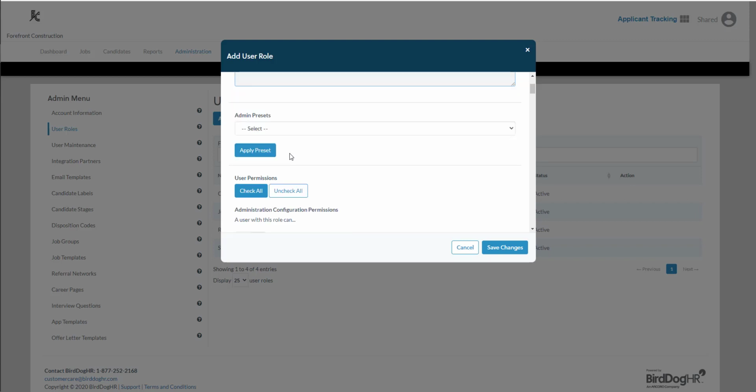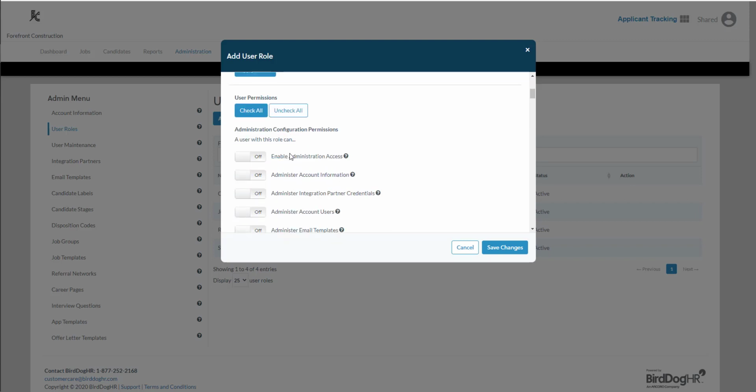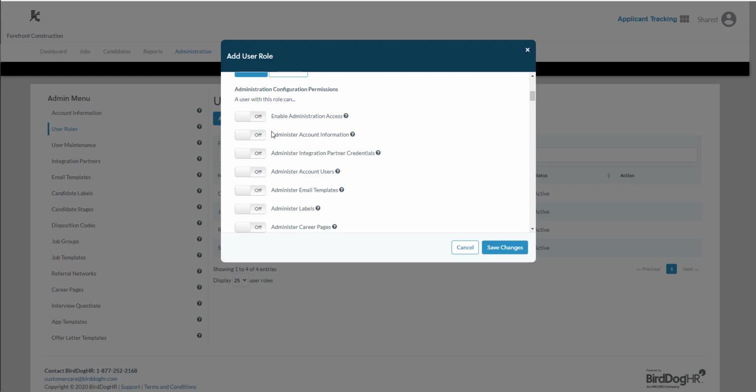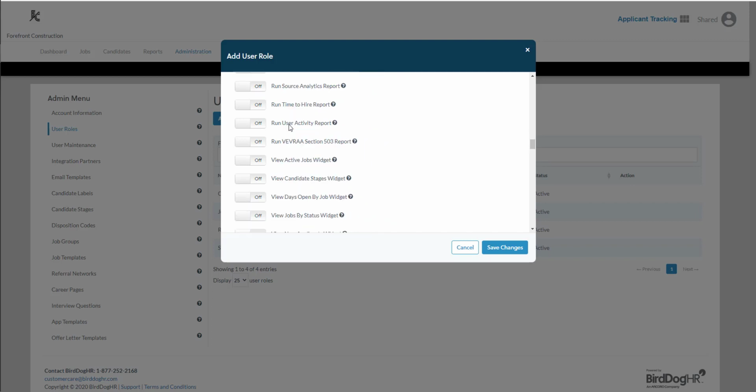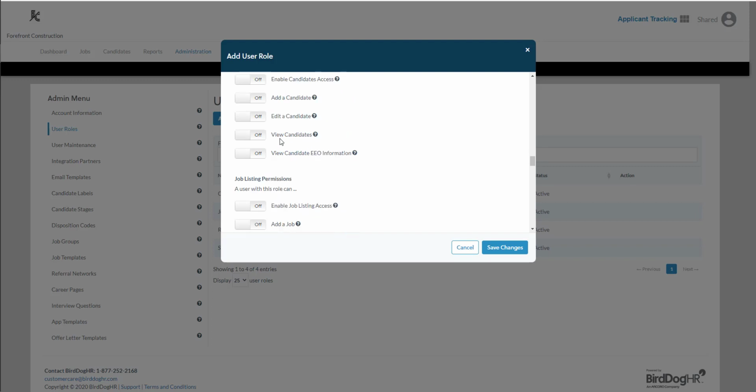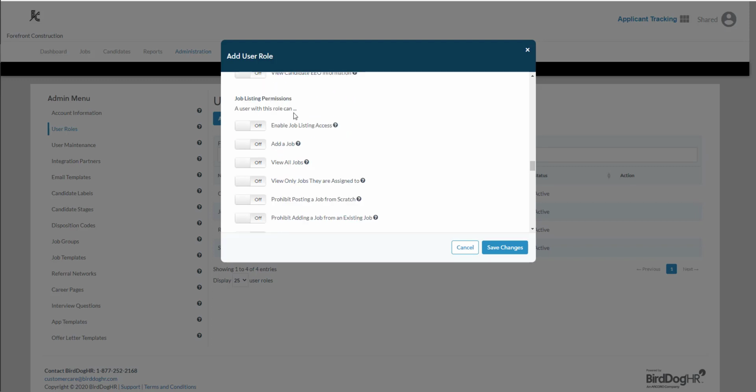Now let's scroll down and talk about the user permissions. These are broken into categories. The first few categories relate to actions or items that a user can do in each of these sections of the ATS. Administration, reports, candidate pool, and job listing permissions.